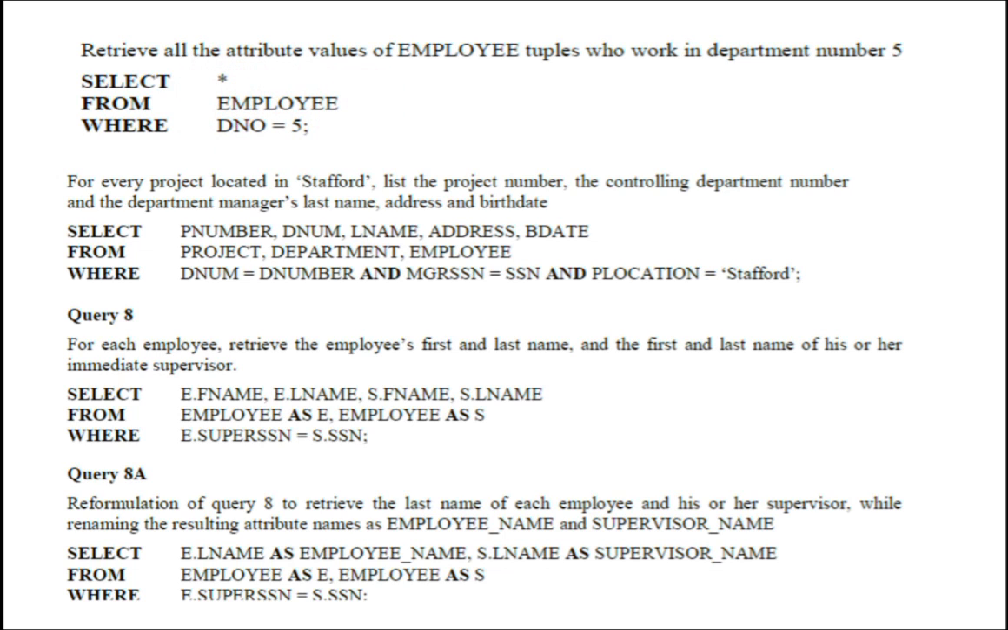So it will take all the attribute values and it will display. Alright, hope you are understanding, guys. So next, what is the difference here?